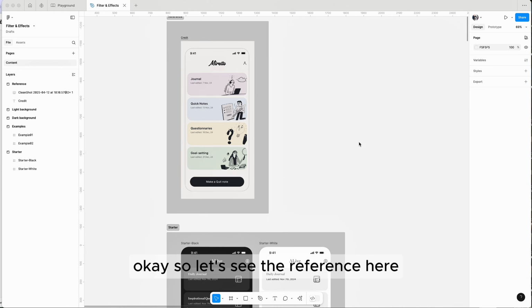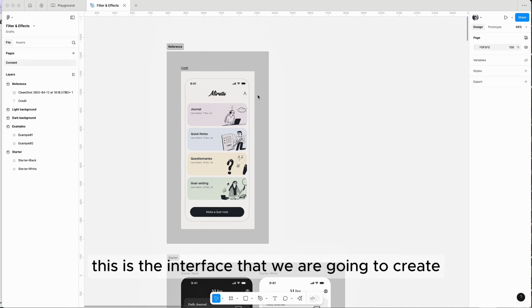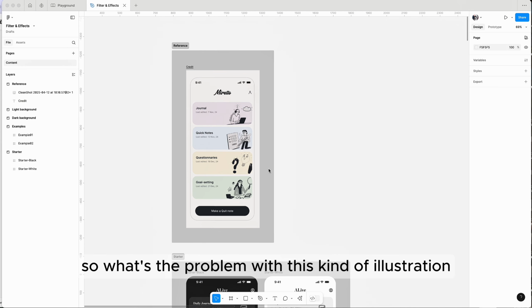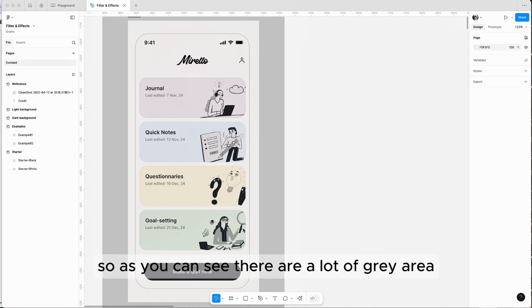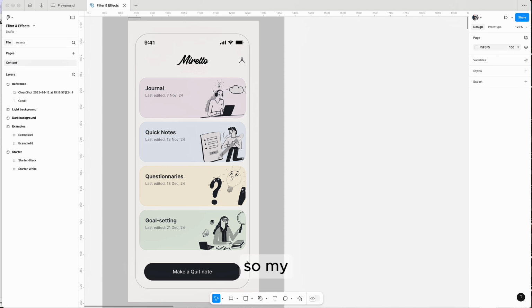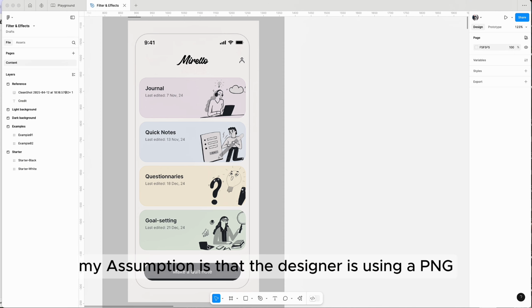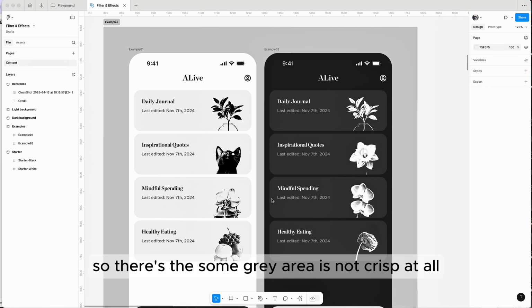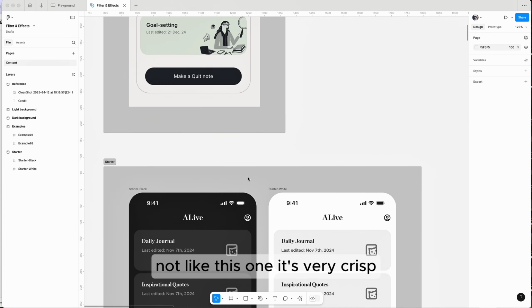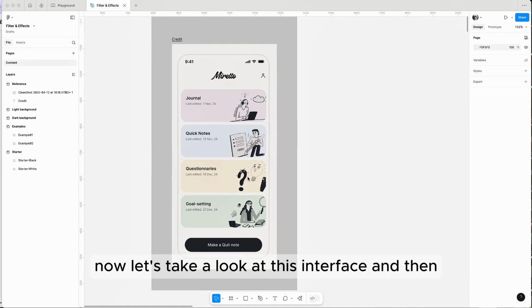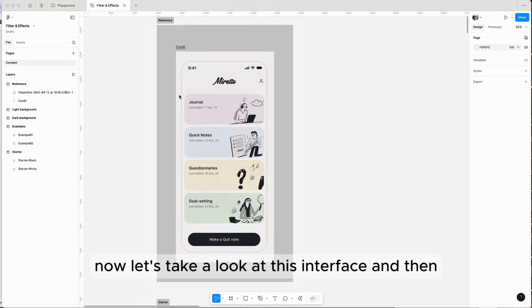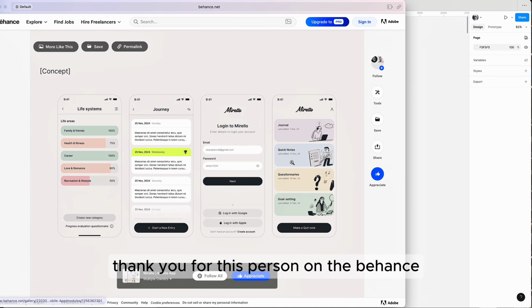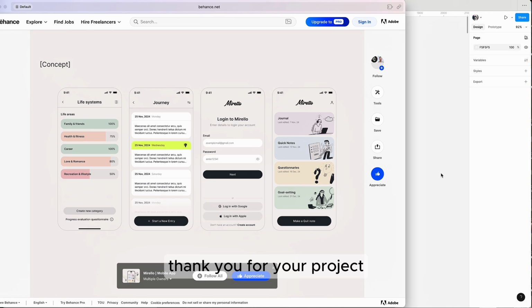Okay, so let's see the reference here. This is the interface that we are going to create. So what's the problem with this kind of illustration? As you can see, there is a lot of gray area. My assumption is that the designer is using a PNG illustration and then just using the luminosity to turn it into a black and white photo. So there's some gray area. It's not crisp at all, not like this one. It's very crisp. Now let's take a look at this interface, and thank you to this person on Behance. Thank you for your project.